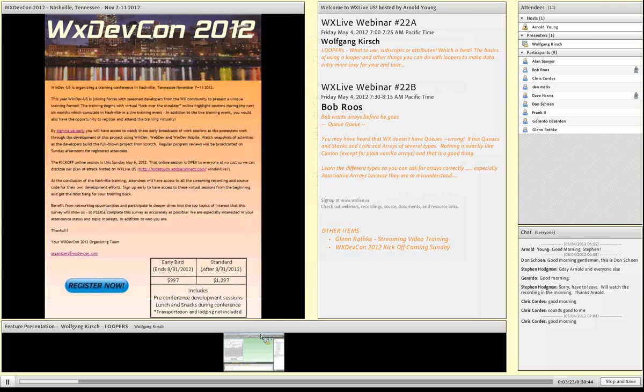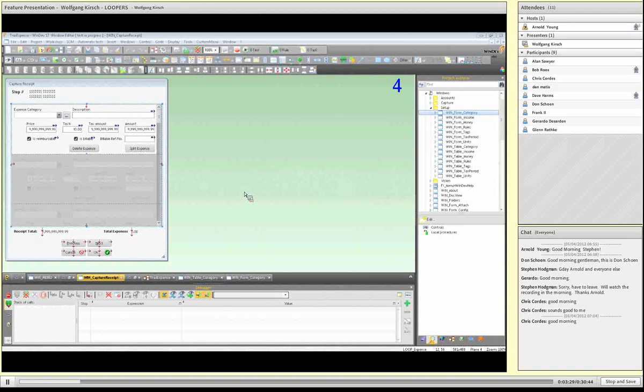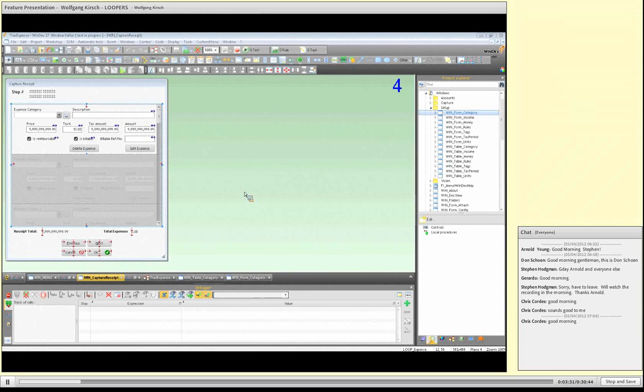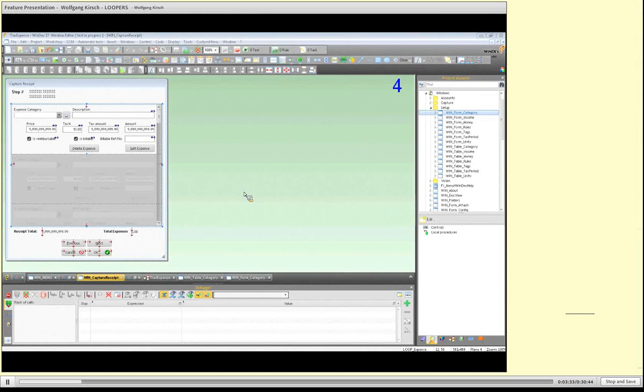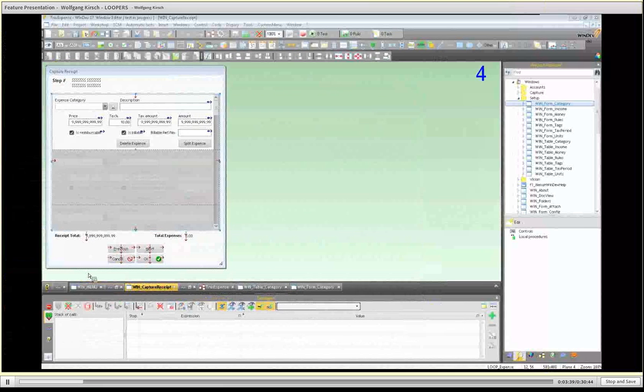Thanks for your patience for waiting. Can everybody see that now? All right. Good. Okay. Is everybody seeing my WINDEV 17 window?